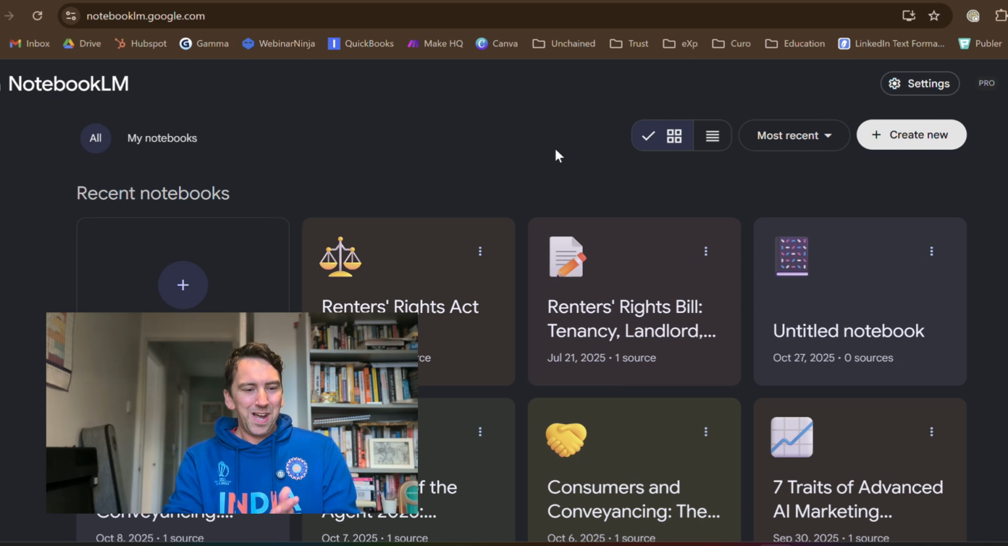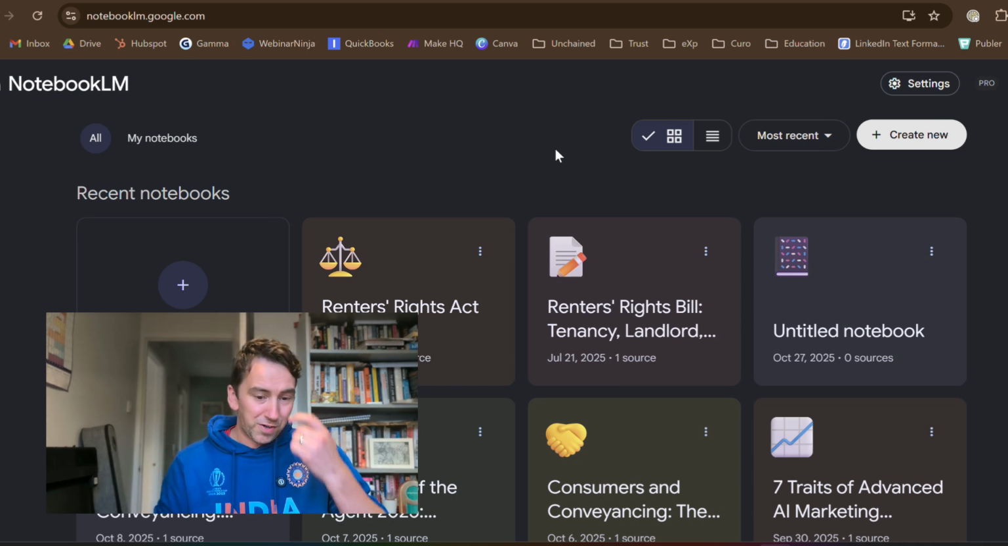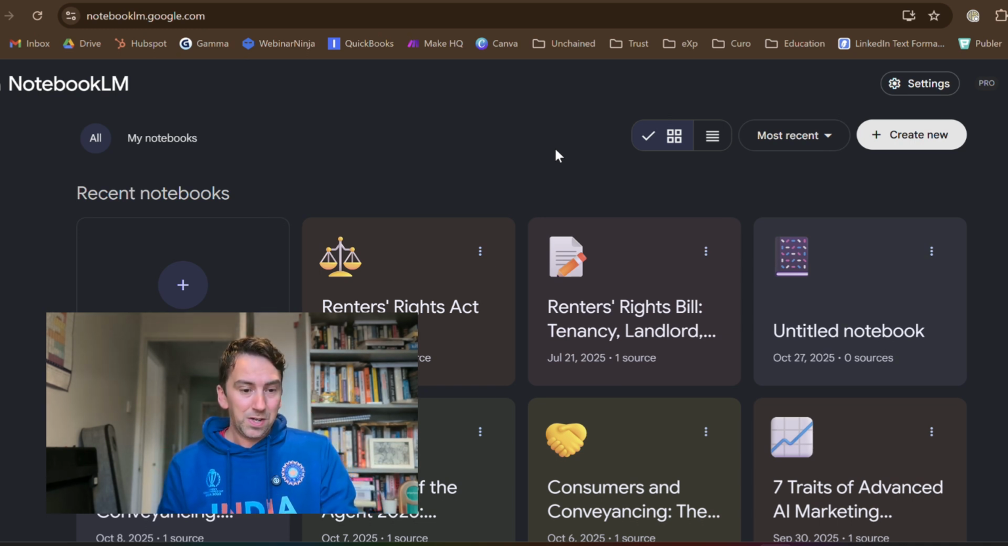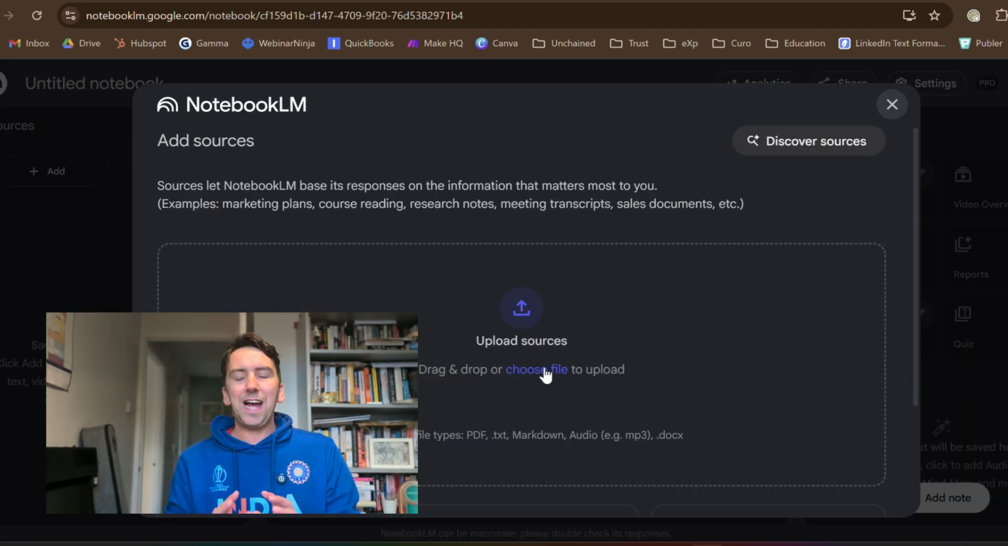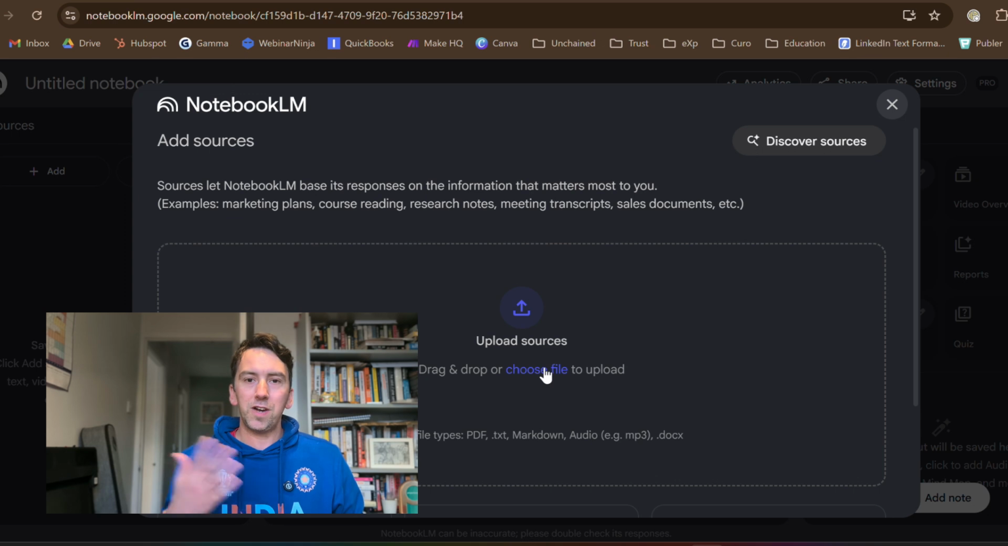So here we go. I have Google Notebook on my screen in front of me, as you can see. Now, to create a new project in Google Notebook, they're called notebooks, you just create new, and you can load a document in here. And what I'm suggesting that you load in here is the actual final PDF version of the Renters' Rights Act that you can download off the government website.